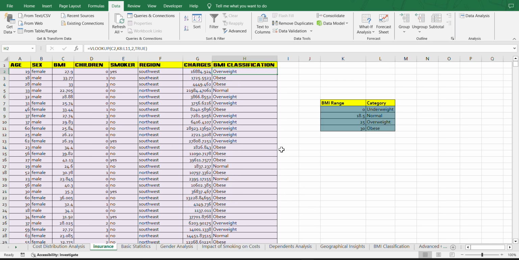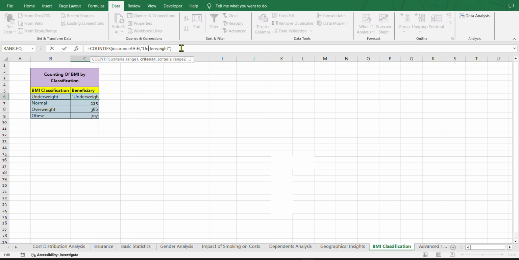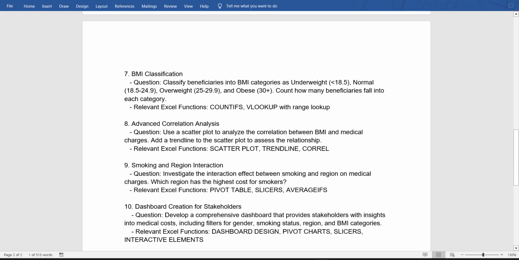Also, we have to count, so we can just use COUNTIF function. So I've used it, counting of BMI by the classification. So underweights are 20, like you can use COUNTIFs, select just the column which you have made, the new column, and just select the criteria, that is underweight, normal, overweight, and obese. So this, we have done it.